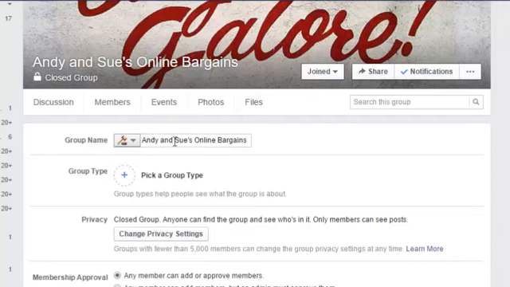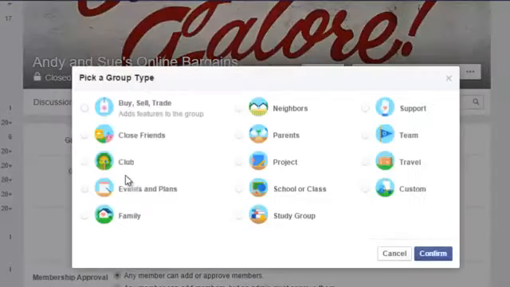You can change that at any time, by the way. As long as you've got less than 5,000 members in your group, you should be able to change that. But the first thing to do is pick a group type.